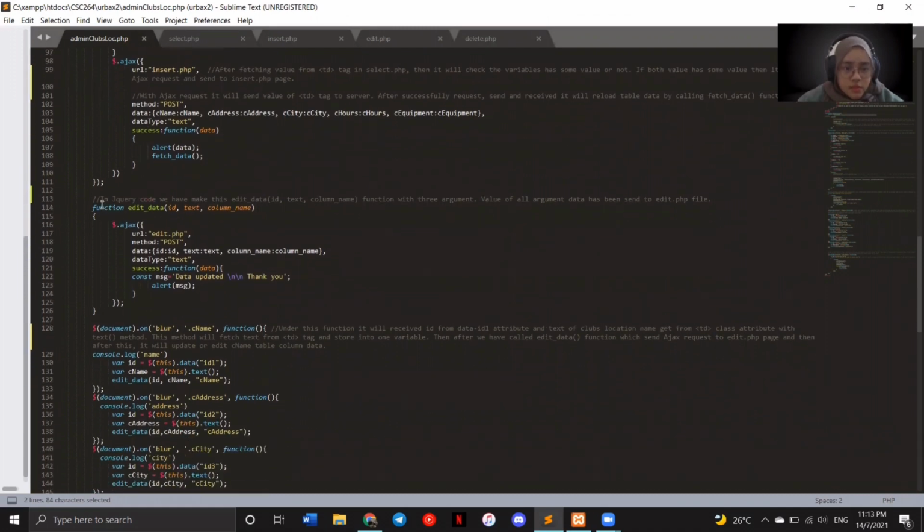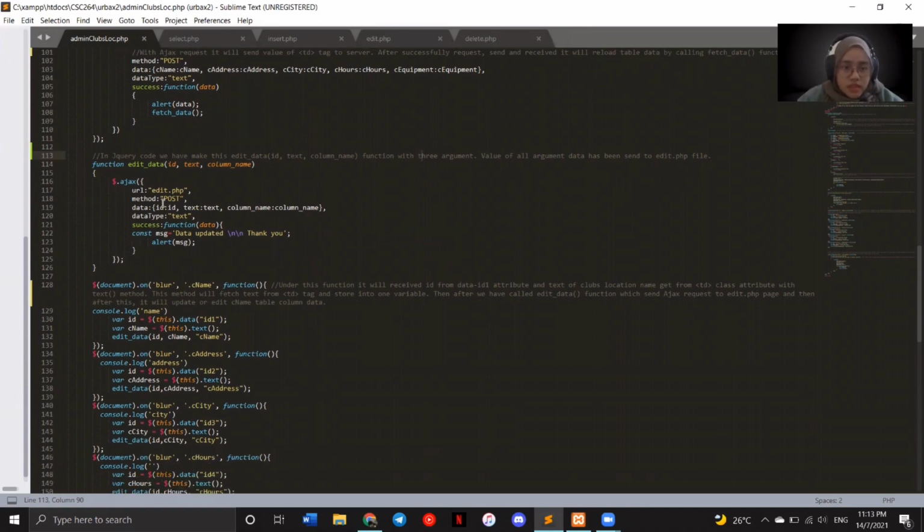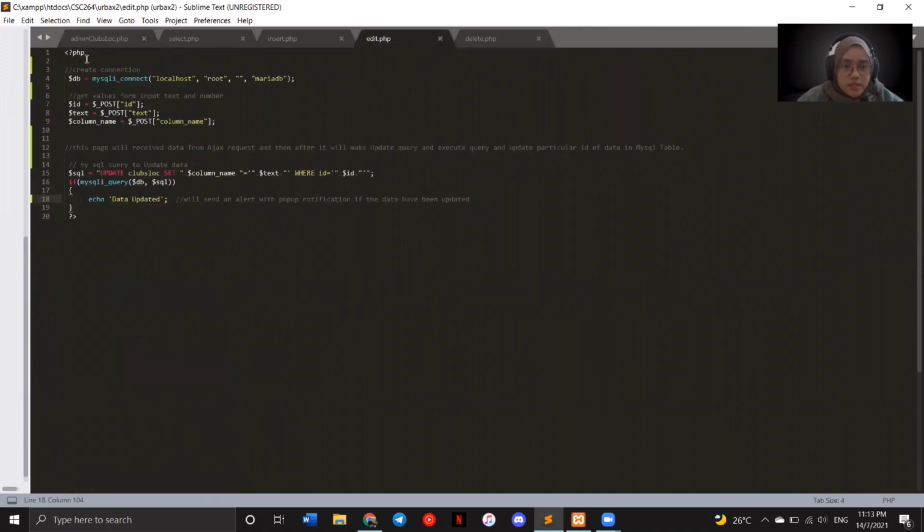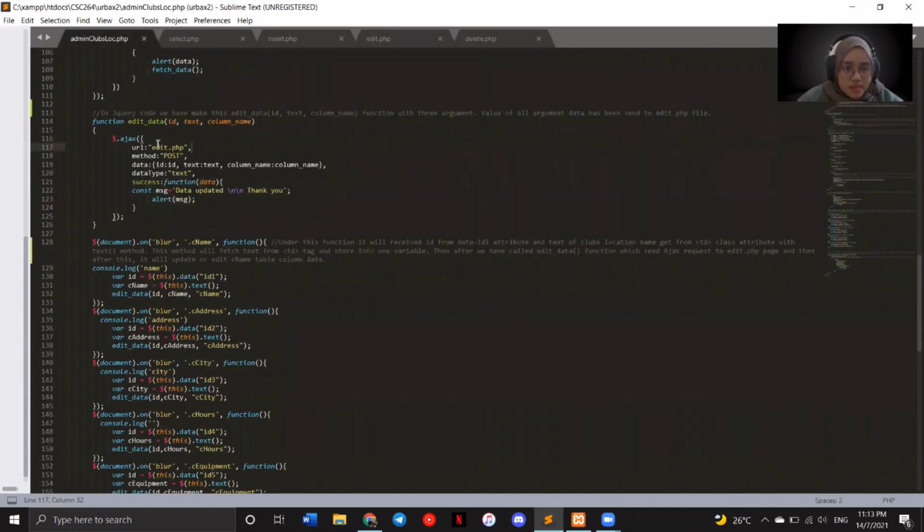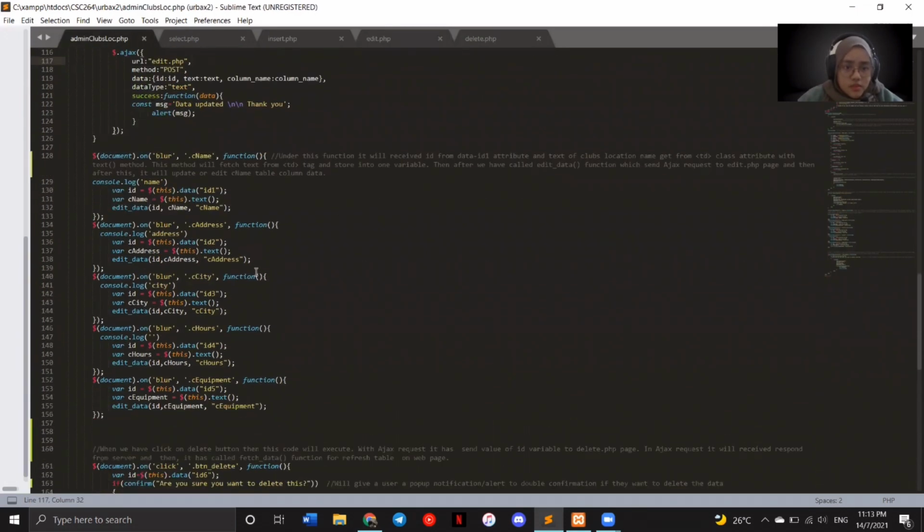Okay, I will explain about the edit one. In this jQuery code, we have made this edit data function with 3 arguments, which is ID, text, and column name. The value of all argument data has been sent to the edit.php file. This one here, URL edit.php. I will send to the edit.php page, which is this one. I will explain later. And we are using the post method for data also.